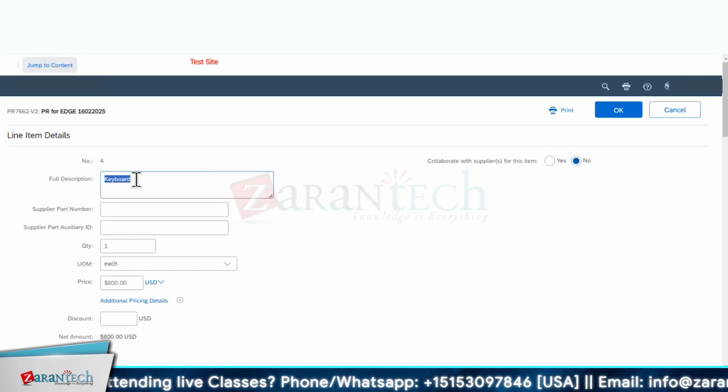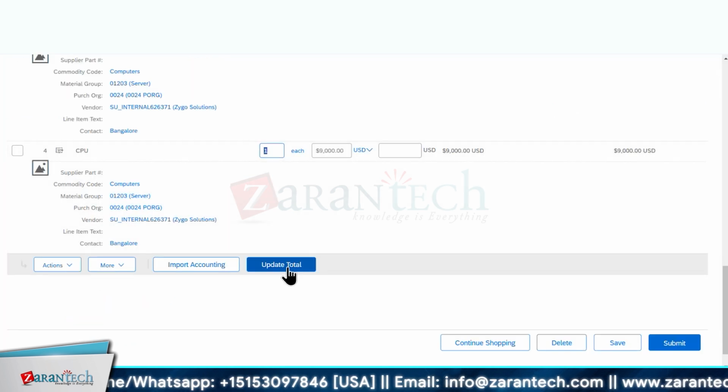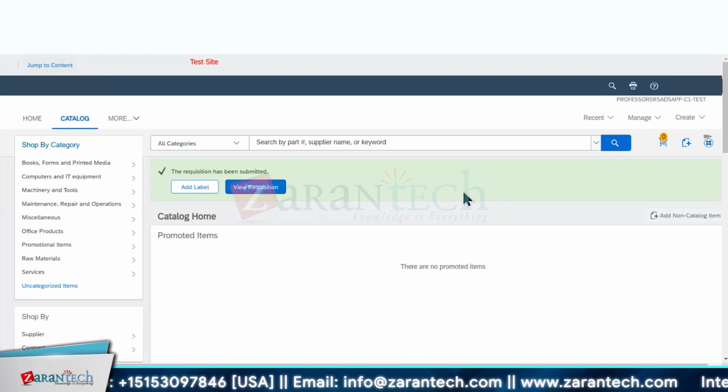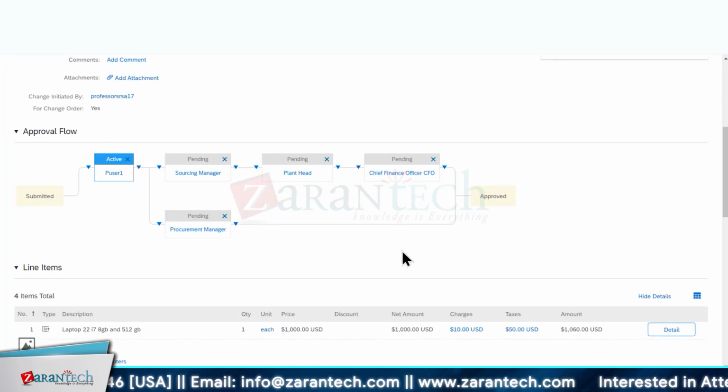Edit details. Instead of keyboard, you can say CPU and change the value to say 9,000 and click on OK. And update the total. Again submit. When you submit, click on view requisition. Since there is a scope change, everything is changed. Again, it will go for an approval.